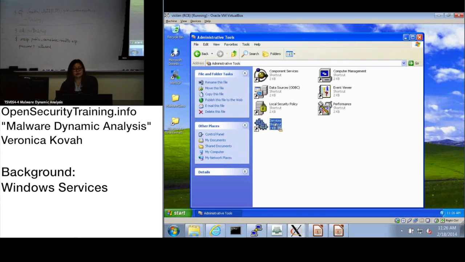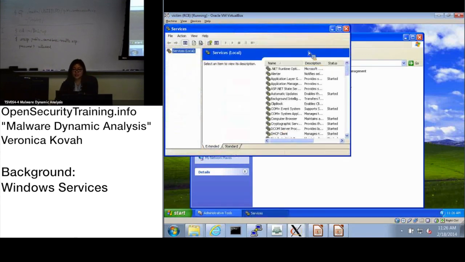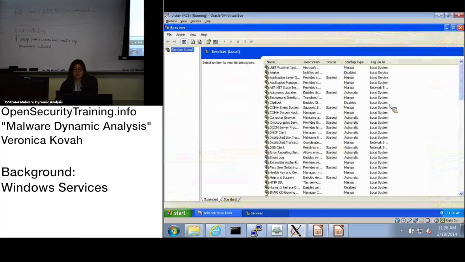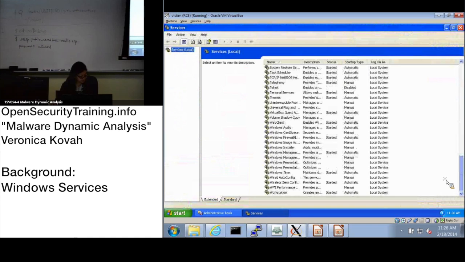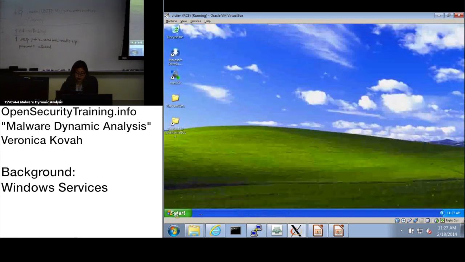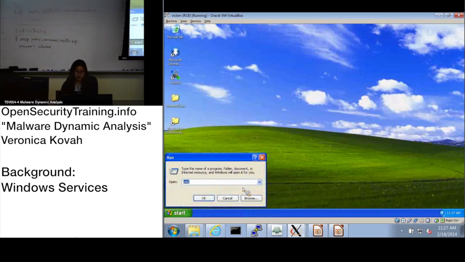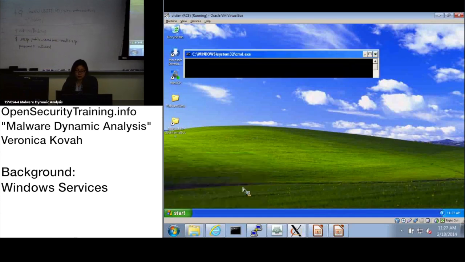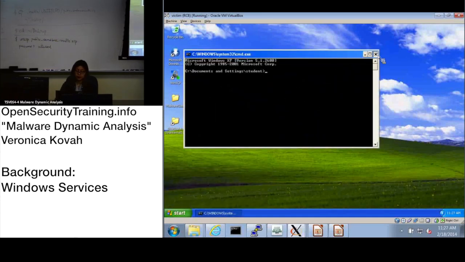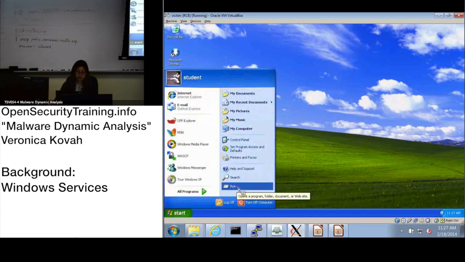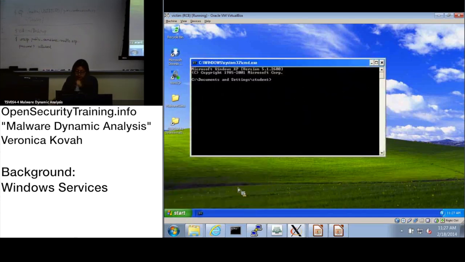I'm sure you have used it at least once or a couple of times before. This is one way to see the services running on your system. Here is a bunch. That's one way. Now I'm going to show you another way. Close this, then from Start, Run, type CMD to open a DOS prompt.